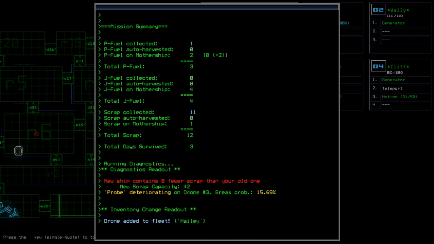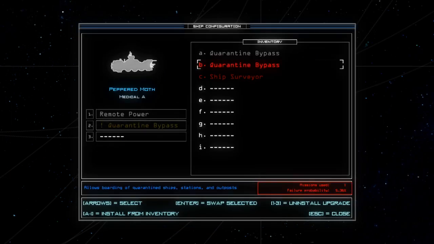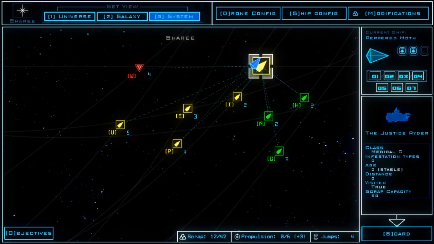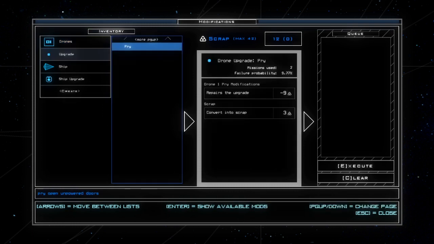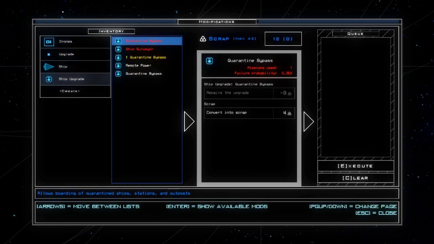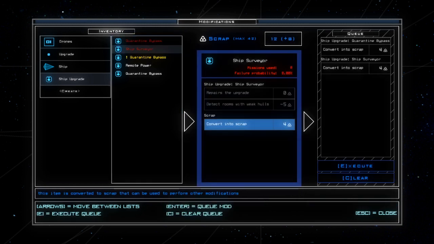Now, my probe's deteriorating, and I'm like, I need to repair this. I'll pull off the busted one and put on the fresh one. If I remember correctly, I turned those other two to scrap. Because scrap is good, and scrap is great. Here we are. Convert that one into scrap. Convert that one into scrap. Should have done it with a busted quarantine bypass as well. I'll have to do that next episode if I remember proper.